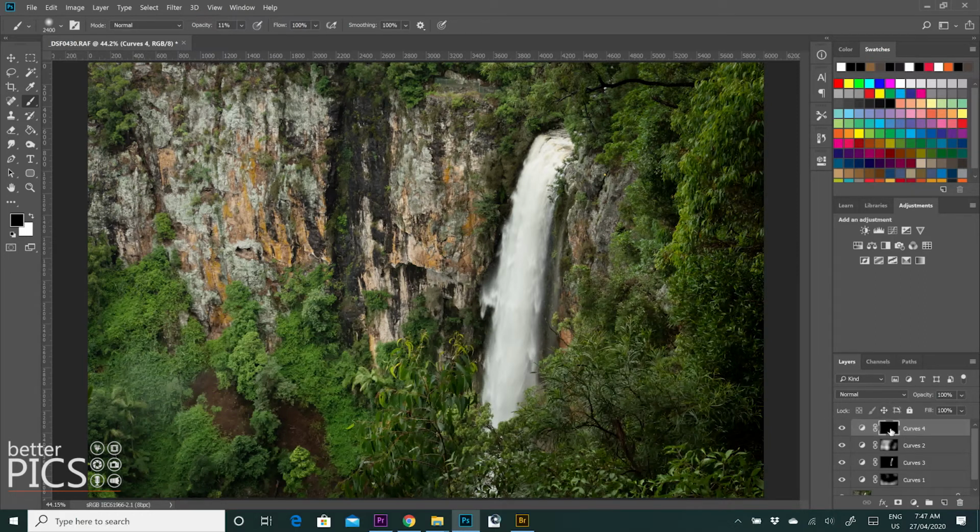Now make sure your curves mask is selected. And we're going to just very subtly paint in that contrast on that rock face. And you can see as I apply brush strokes, the contrast on that rock face is increasing. And I'm just going to apply some over on this side as well.